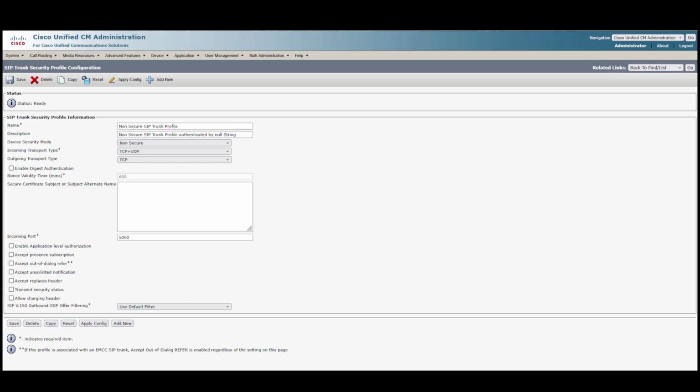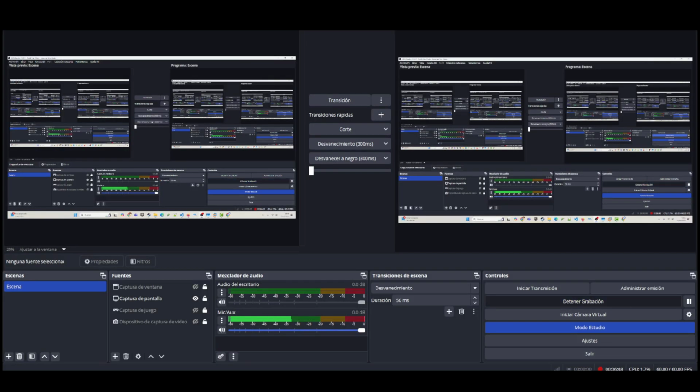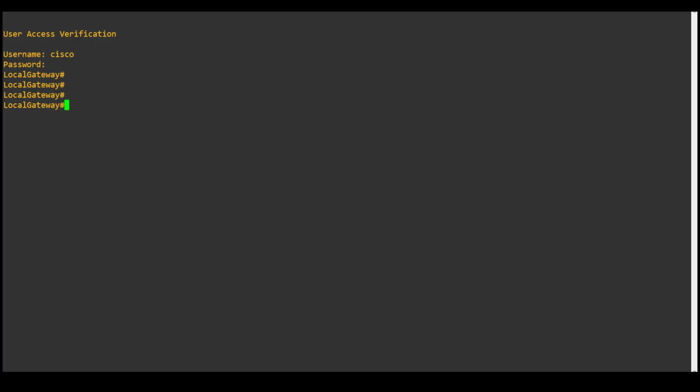This is all the configuration to create a SIP trunk in the CUCM. We go to the local gateway to write some commands to enable the communication between CUCM and this router. First, you need to configure voice service with this command: config t and voice service voip.